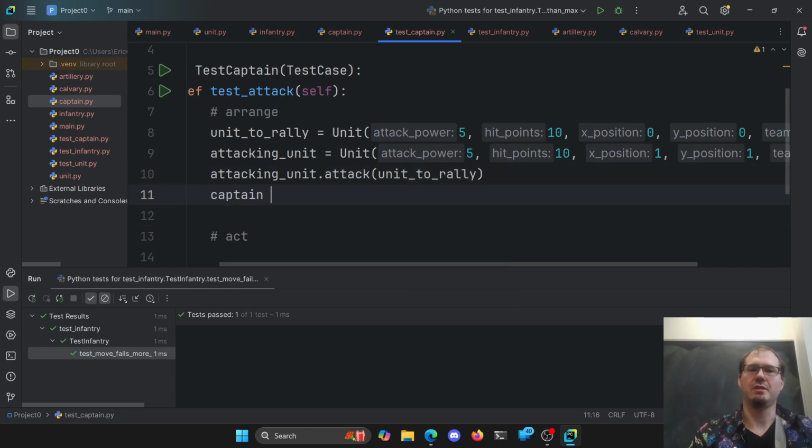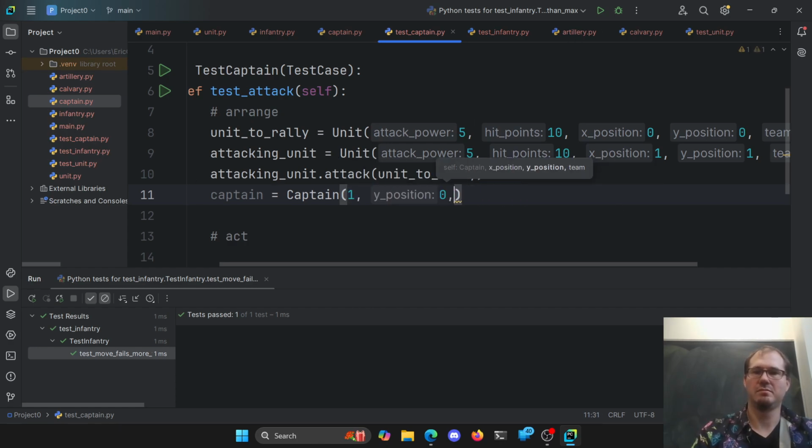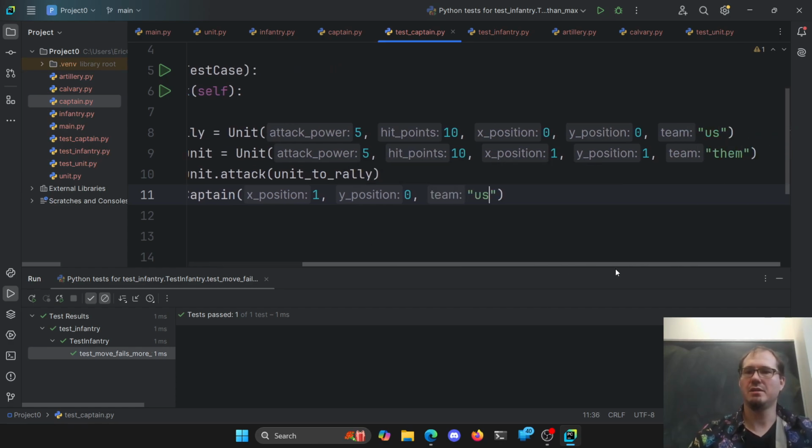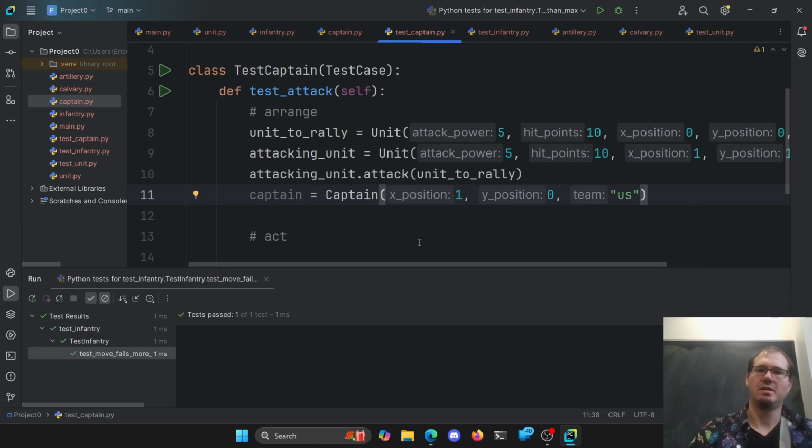Then we need the captain here. It's a captain. Given that, what does captain need? An X position. So they have to be within range of this one. I don't know, what was the range for? It's got to be pretty close, right? So how about 1, 0? So it's close by, and it's got to be the same team as the unit we want to rally, team us. Then we're going to act.